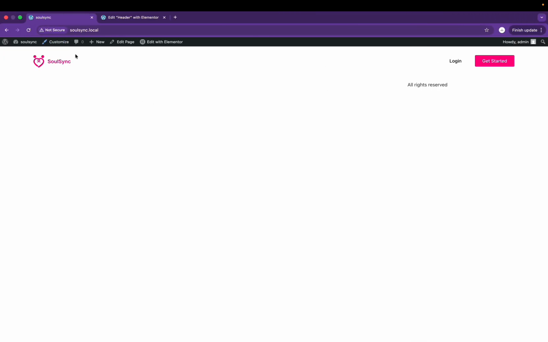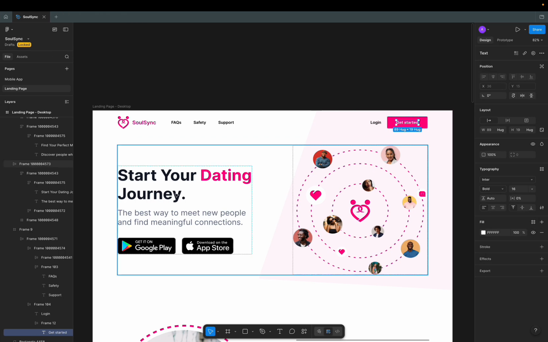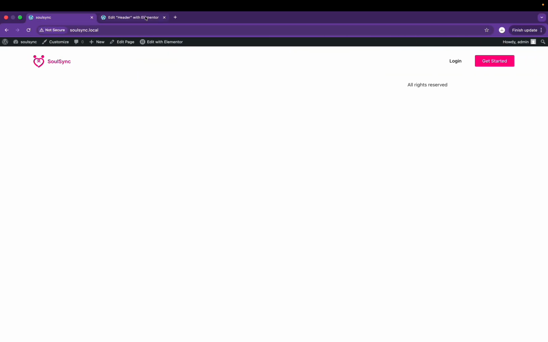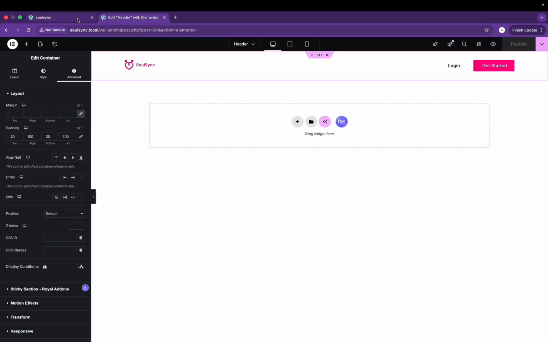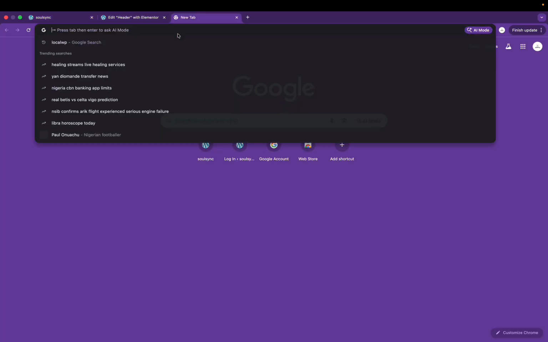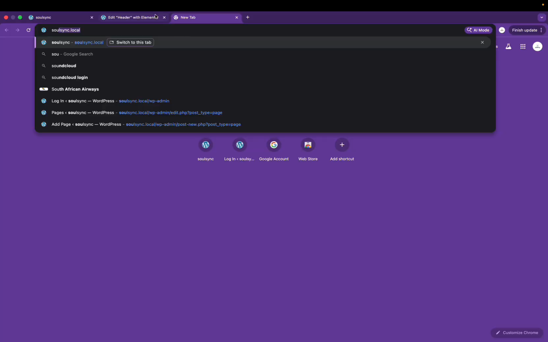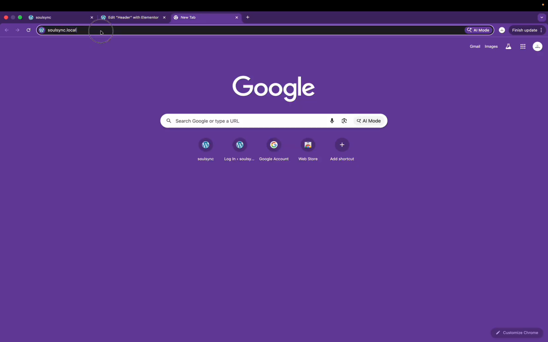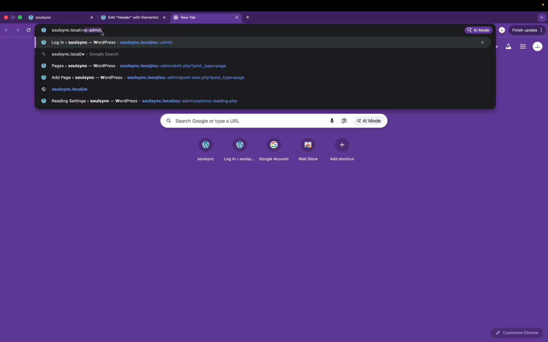Now that we've done this, the next thing we need to do is let's set up the menu items once and for all. To do that, I'm going to open another tab. We need to go back to our WordPress, and I don't want to exit this page, so I'll just open another tab and go to the WordPress dashboard.